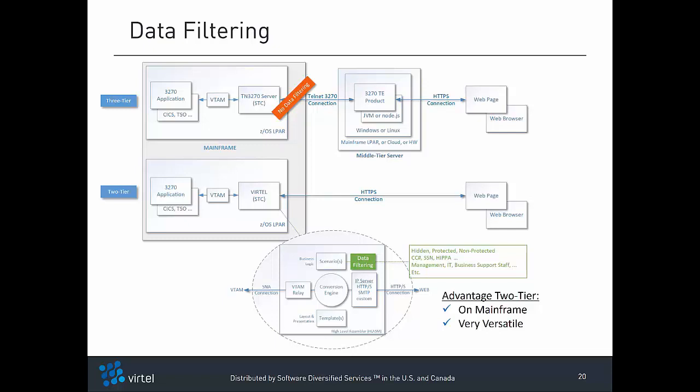Virtel also provides the means to develop custom data filters that operate on the mainframe before the data ever leaves the mainframe. For example, you can mask confidential data such as credit card numbers, social security numbers, HIPAA-protected data, or even entire screens, and base your data masking on the user's credential so that different levels of data can be shared with management, IT staff, business associates, and other credential levels.